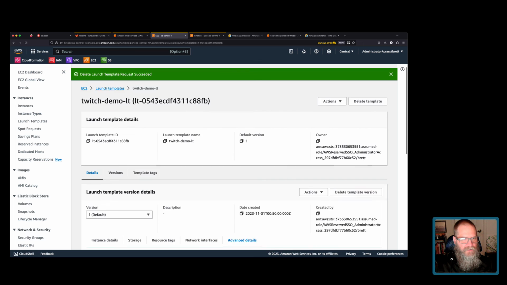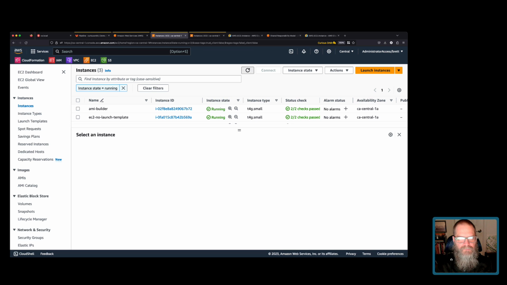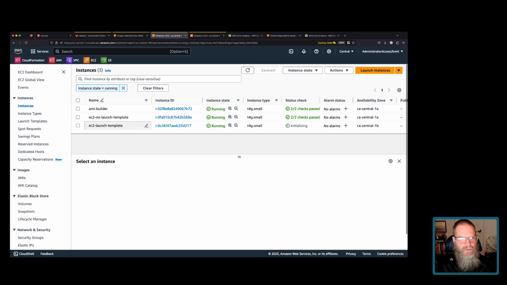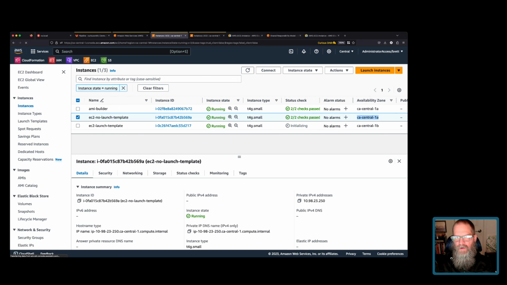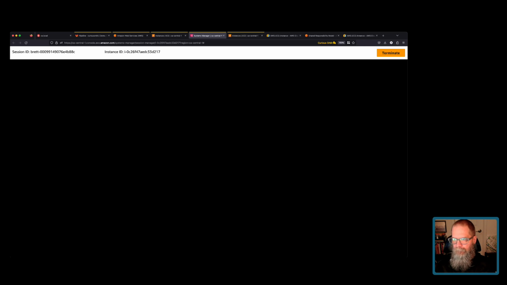All right, so that's our launch template. And then if we go to our instance, refresh, there it is, right? So there's our no launch template, and there's our launch template. And the only difference between these is the fact that one's in our one AZ and the other's in the other AZ, because we just changed the subnet IDs to test it out. And if we say connect, here's our machine. Right, and we're on the internet.